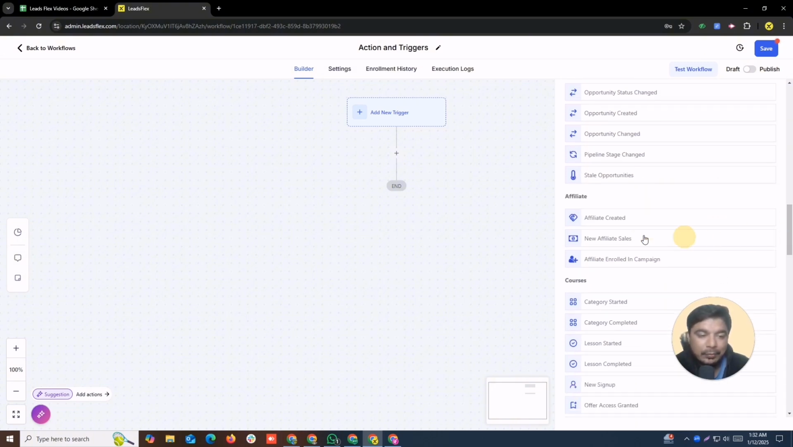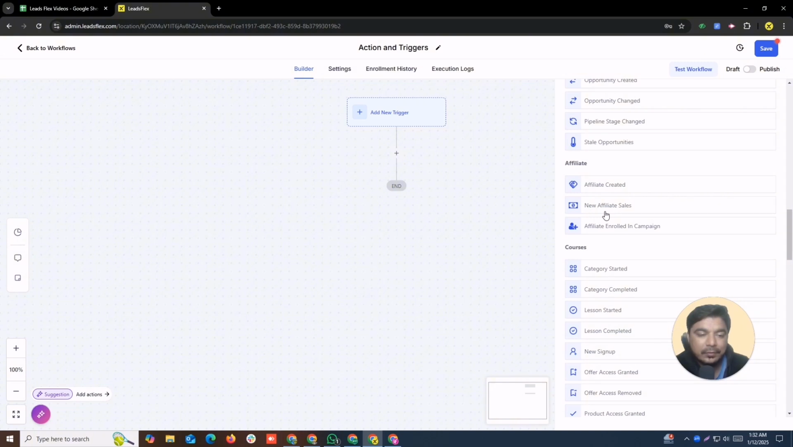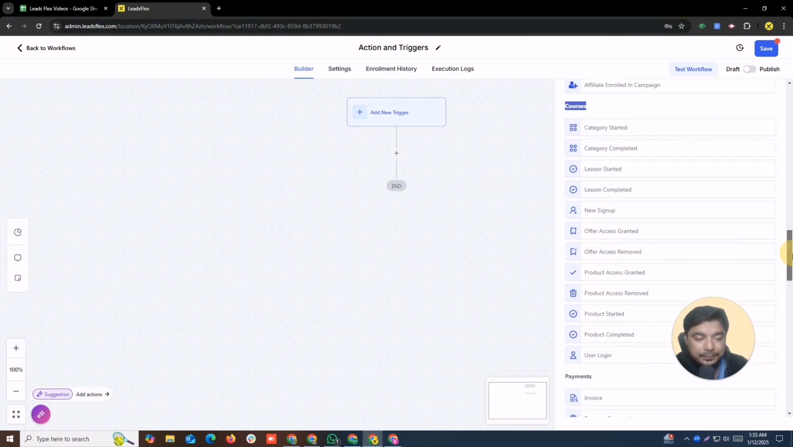Here we have some affiliate triggers. We have new affiliate sale, and affiliate enrolled in campaign. These are for when you are using the affiliate system in Go High Level. Then you have category started and category completed. This is basically for courses. Category started means when your first batch of students enroll in the first category and then the second category. Categories you may say are lessons, and you will see lesson started, lesson completed, new signup into your course, offer access generated, and offer access removed.